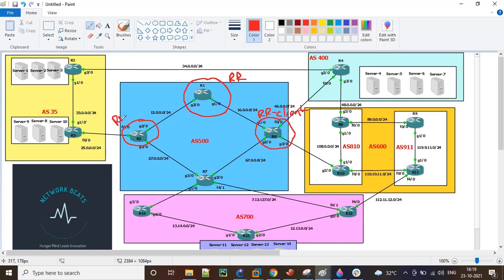Why do I have to do it this way? Why am I making R1 a route reflector server? Because R1 is receiving the routes from R2 as well as R6. Whichever is received from R2 will not be advertised to R6, and whichever is received from R6 is not advertised to R2. When I make this a route reflector server, R1 can advertise the routes learned from R6 to R2, and also the routes learned from R2 to R6. So there is no restriction now.